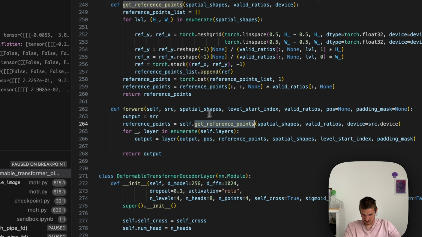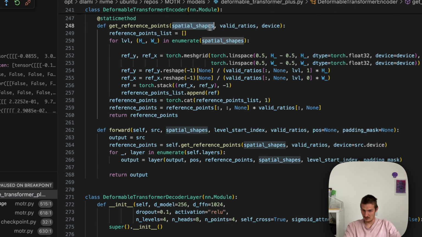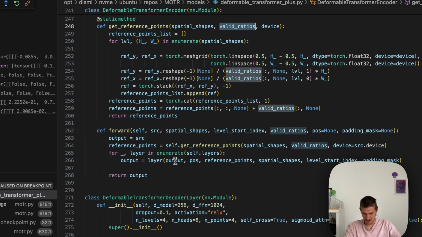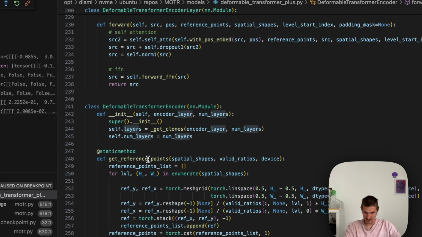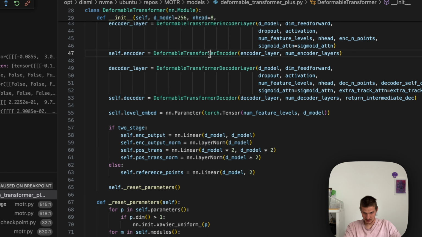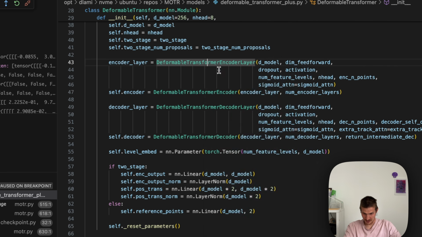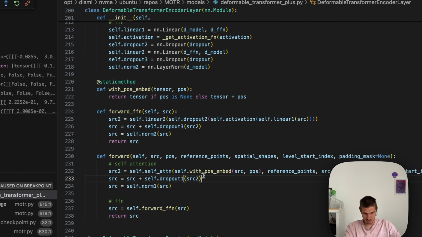Here we have logic for reference points again, but now since we're talking about encoder, we're talking about image-to-image interaction, it's just computed knowing the actual shapes of the image. And then we apply the encoder layer 6 times. And if I scroll down to encoder layer, again, it's pretty straightforward. Self-attention with pose embedding. Pose embedding is just going to add the input tensor and position embedding tensor.